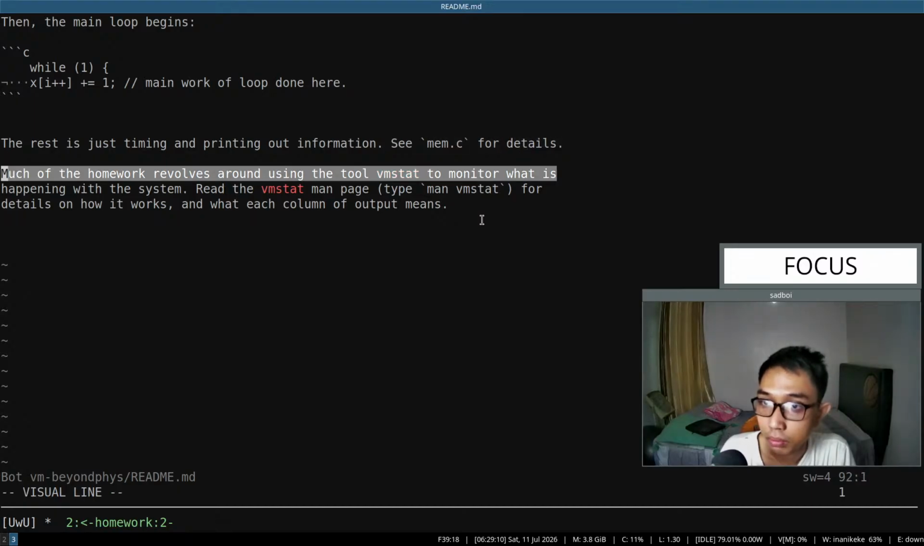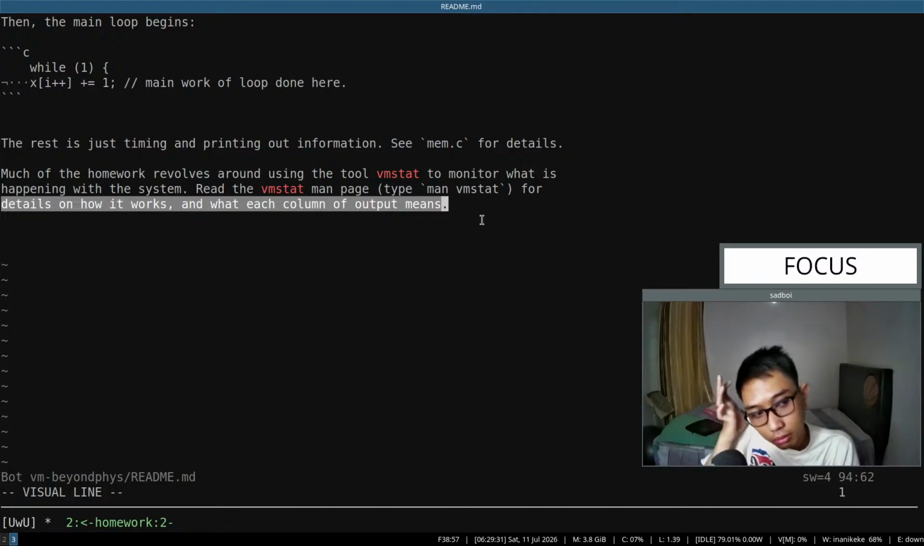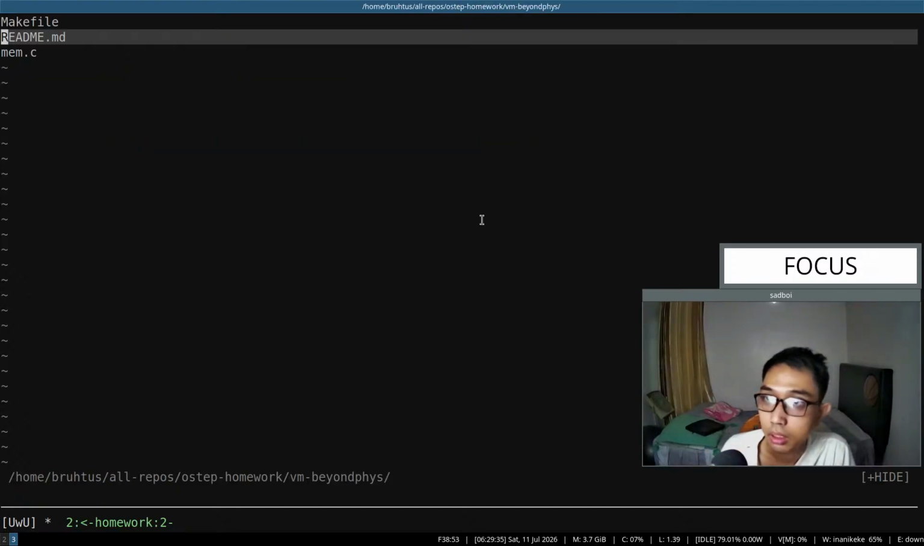Much of the homework revolves around using the tool vmstat to monitor what is happening with the system. Read the vmstat man page. Again, type man vmstat, the manual page, to tell how it works and what each column of output means. Alright.